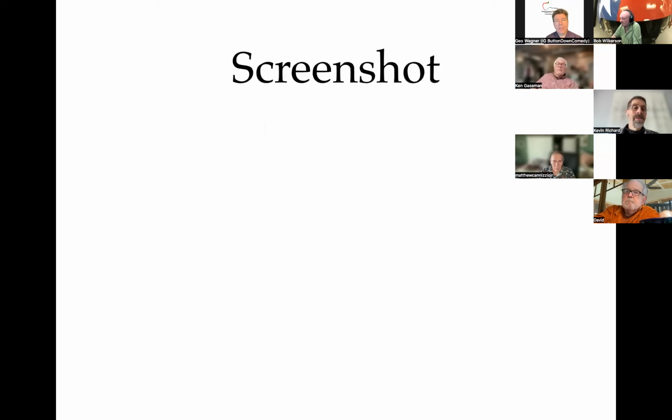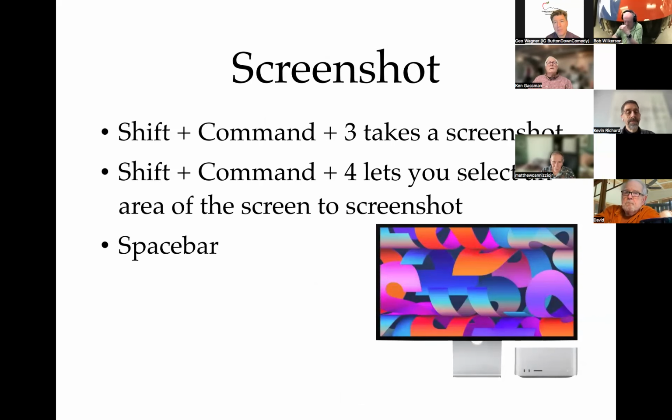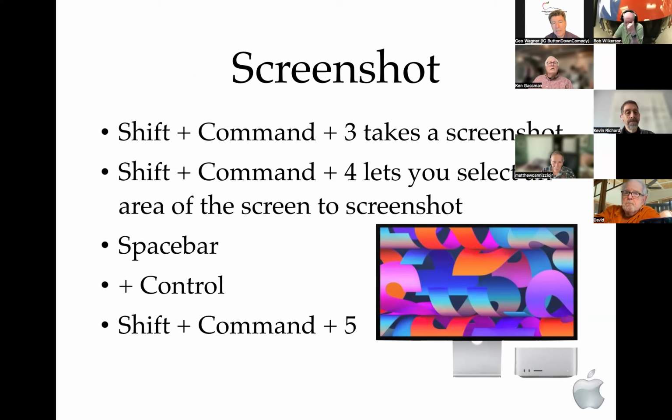So today we're going to talk about tips and tricks. The first one, I love screenshots. Now on the Mac, you've got the key combinations of Shift Command 3 to take a picture of the whole screen, and Shift Command 4 to let you select what part of the screen you want to take. And if on Shift Command 4 you hit the space bar, it turns into a little camera icon and highlights windows and menus and objects on the screen.